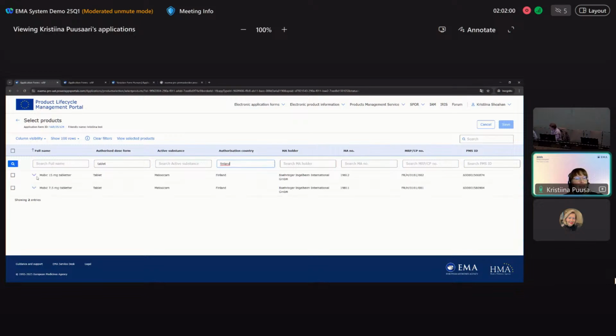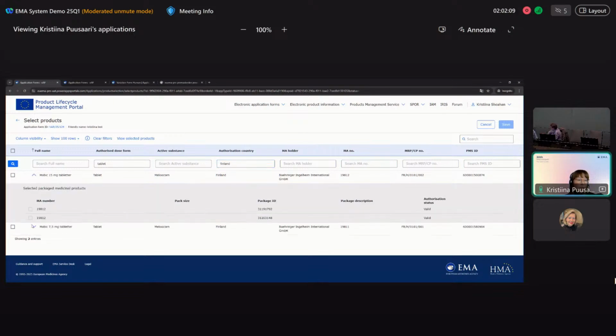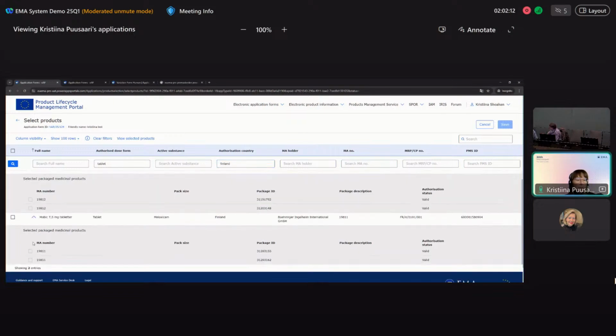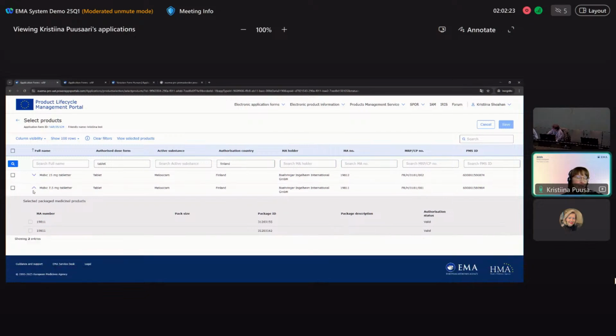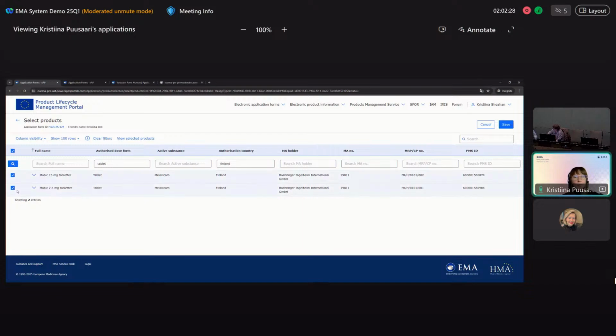And when the products that are available according to, for example, my search criteria appear here, we can then see further details of the product. So this is one of the main improvements of implementing this. You're already able to see more details of these specific products, which may help you to ensure that you're selecting the correct products into your application form. And you will simply click anywhere in the row to select these products, and you click save.